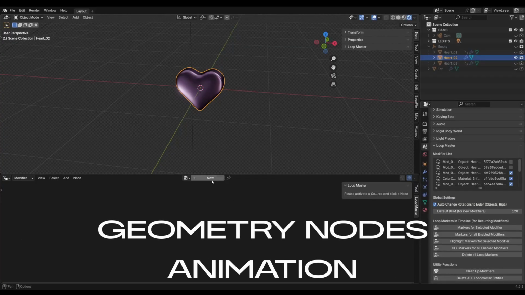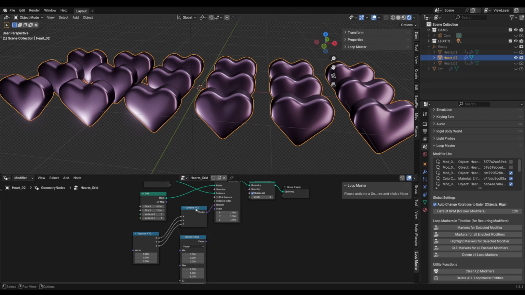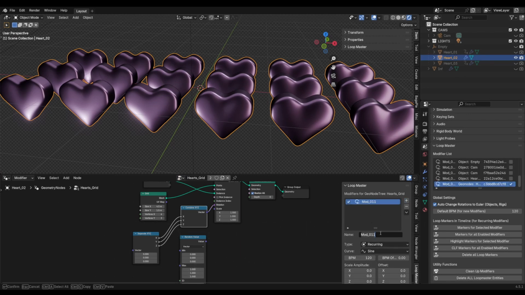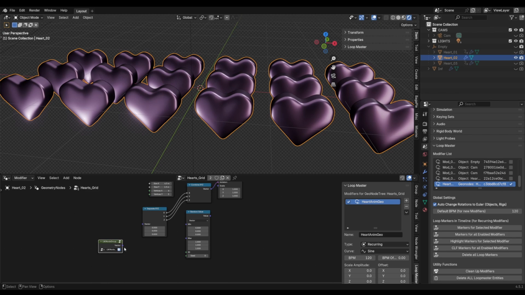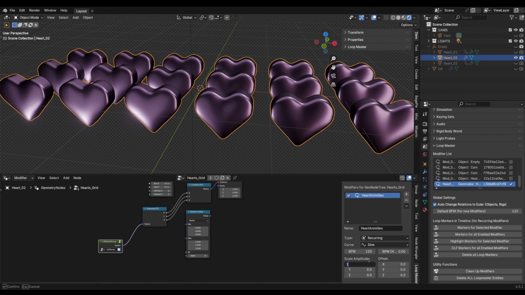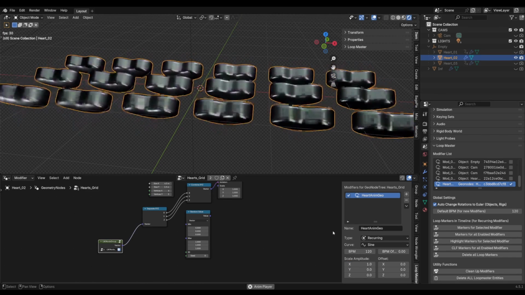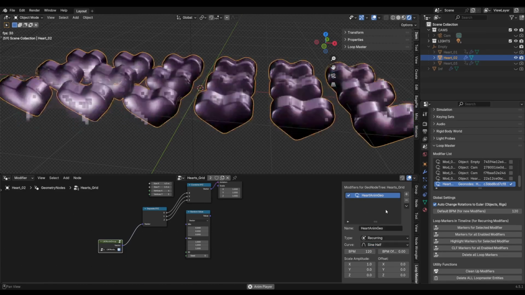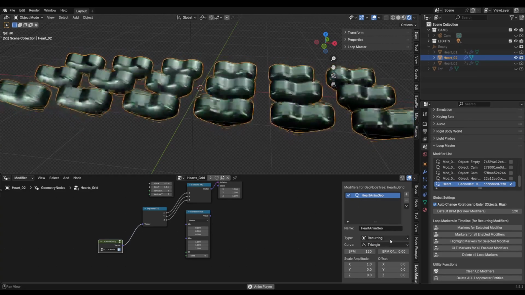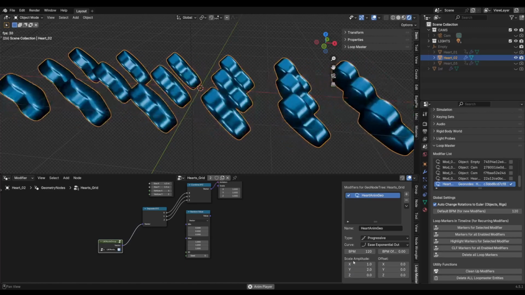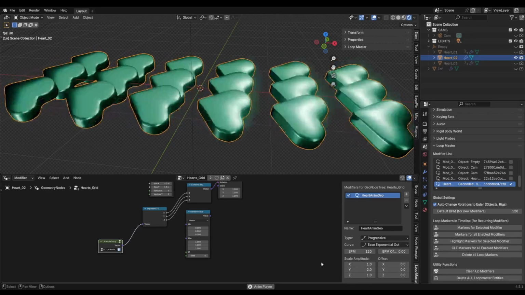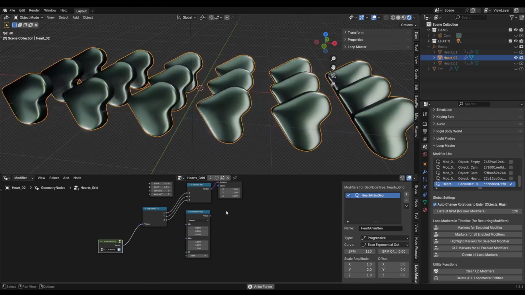You can also use Loopmaster in your geometry node setups. So to give you a simple example, we made this array here of the hearts. And to this, we add a Loopmaster modifier that we find under groups again. And we plug this into the separate XYZ node and change the value of X. And because we put that into the rotation, you see now the hearts are rotating on the X-axis. You can again choose different curves or use a custom curve for this animation. You can also use the progressive type for progressive animations. And of course, you can also change the Y and Z values so you can rotate it on different axes.